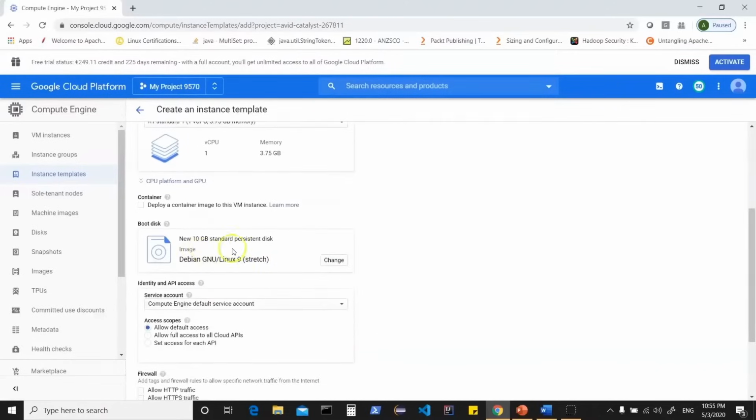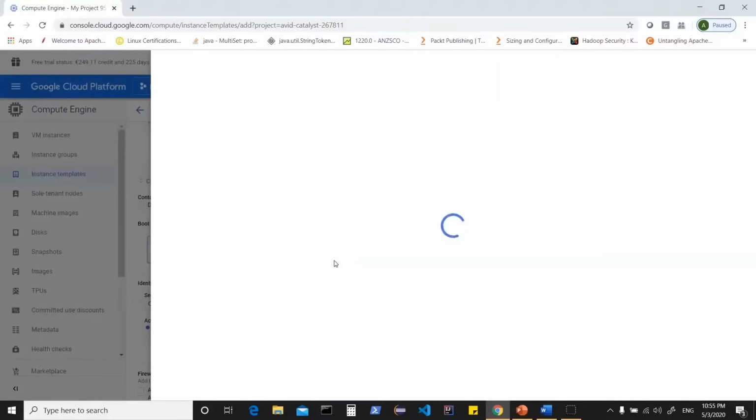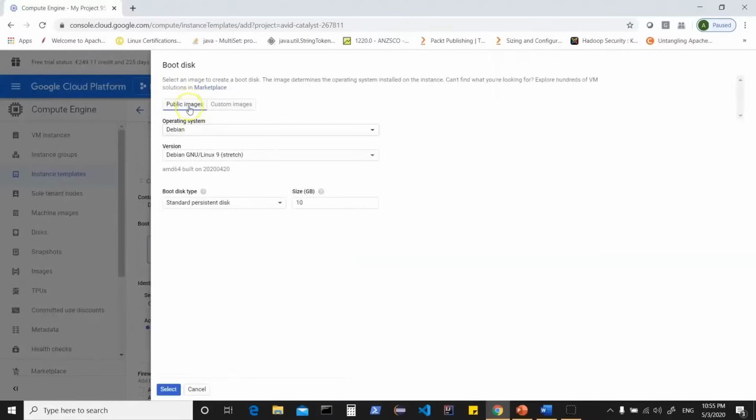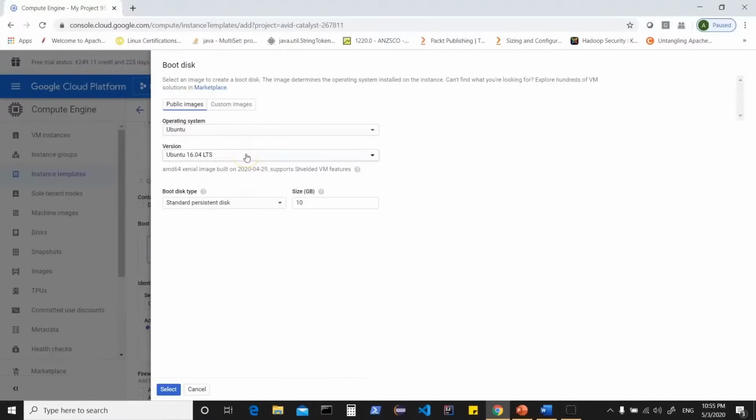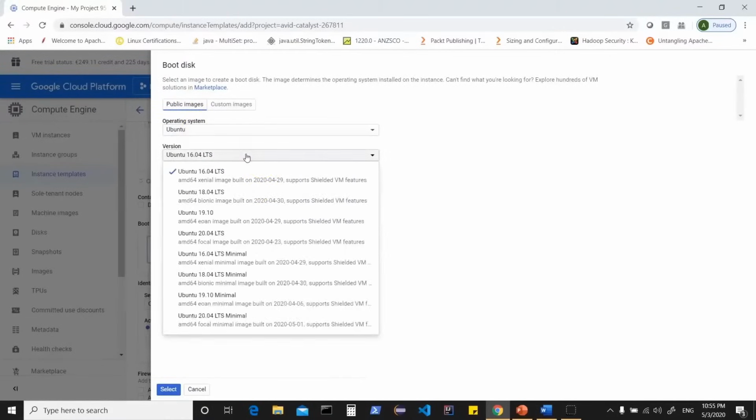Now in this machine, for my boot disk, I can select a distribution which I would be interested in. For example, I could be going for public images, and I can choose, for example, Ubuntu. And then I can choose a version. So it shows me 16.04.